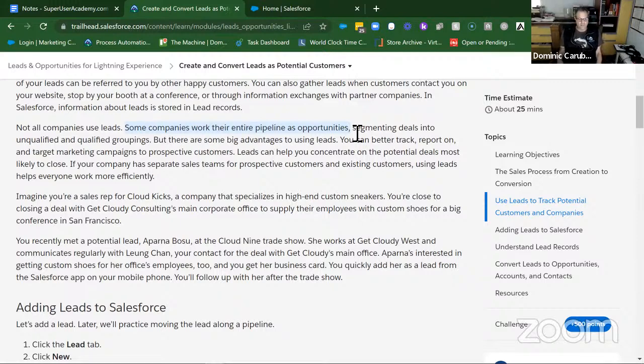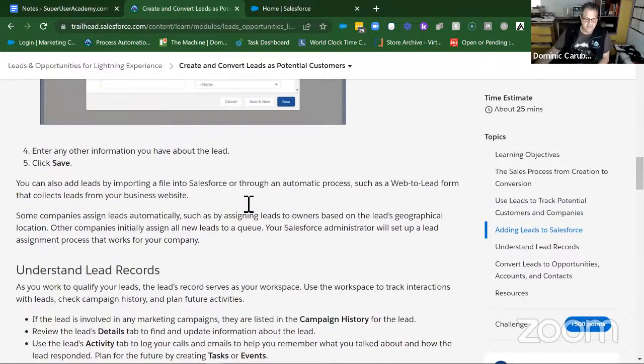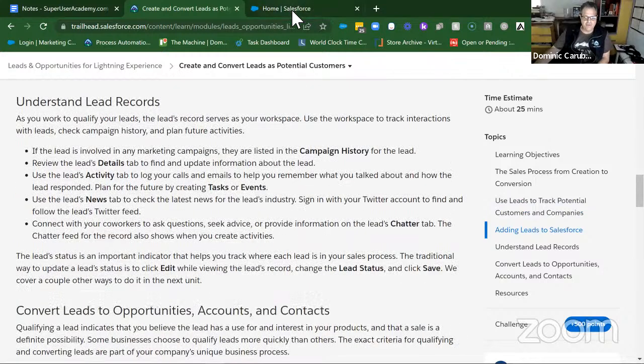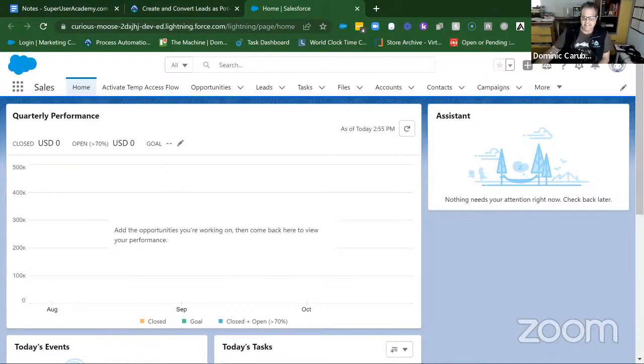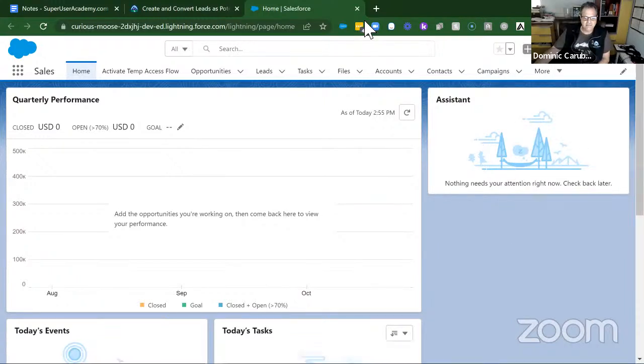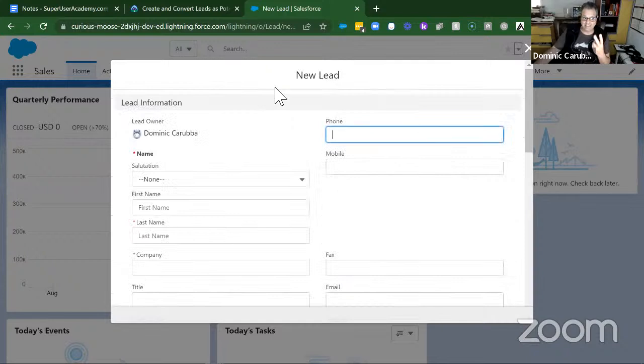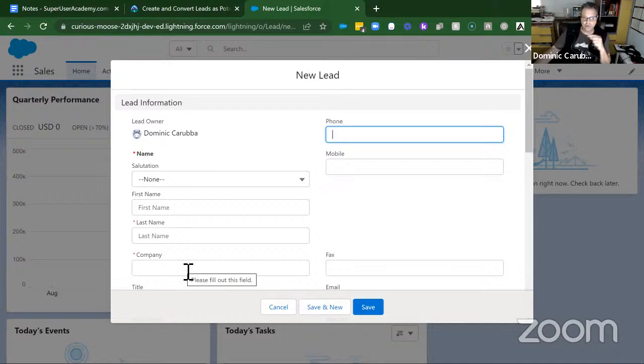So when you meet a lead, you create the lead in the org. You can create the lead any way you want. When you create a lead, it's like any other record, create a new one. There are only two things that are systemically required. You cannot change the requirement, and that is the last name and the company. So in order to add a lead, you do need minimal information.